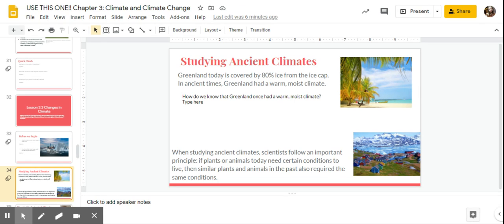Now, how do we know that? Well, we've got to look at a couple things. We need to look at ice cores to know that, because it's covered in ice. So that would tell us. And trees that are there. So ice caps, I'm going to talk about that on the next slide.